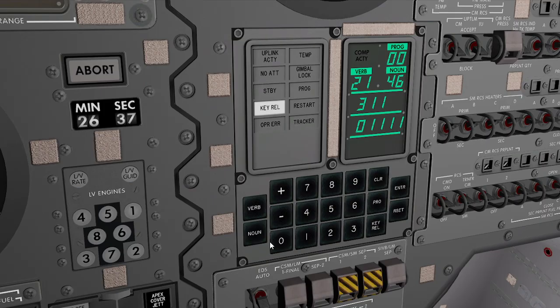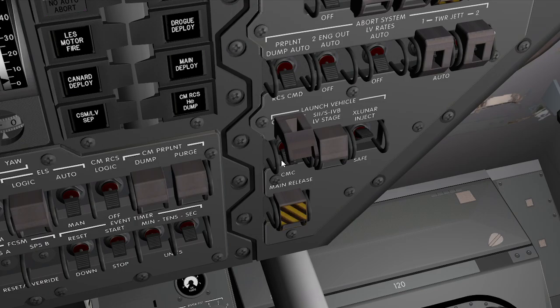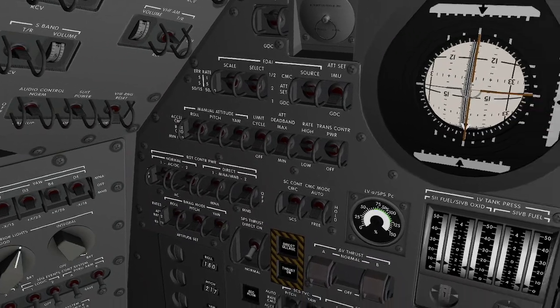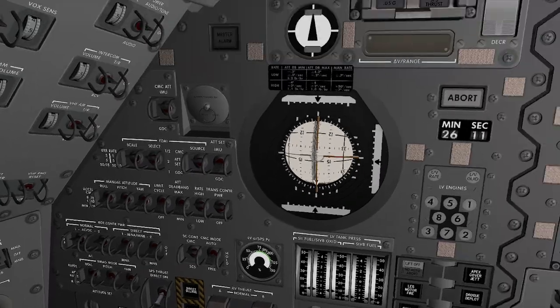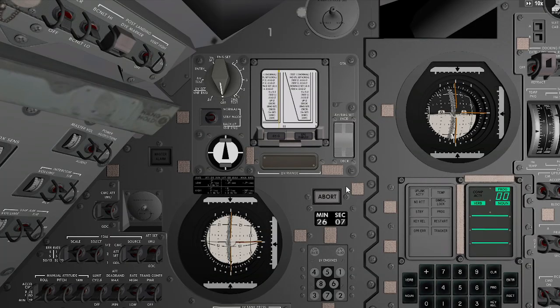3, 1, 1, 0, 2. Enter. And then we're just going to leave it 0, 1, 1, 1, 1, 1. Enter. Pro, pro, pro. And then verb 46 to activate that. And now you'll take the launch vehicle guidance to CMC and spacecraft control to CMC. And now you have manual attitude control of the booster.